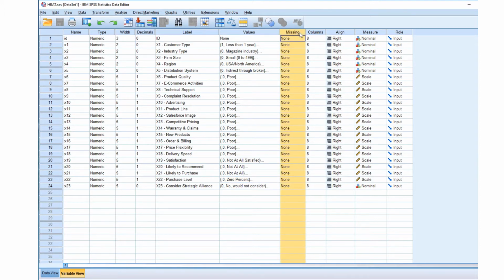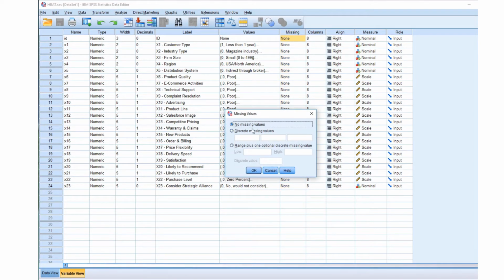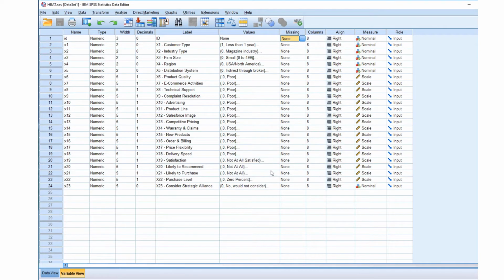Missing deals with how we're going to deal with missing data. Don't be concerned about this area here now. We're going to deal with this missing data in our own way here in another section, so don't be too concerned about that here. Column width is the width of the column that you'll actually see in the data set. So this is like when we look at data view, the actual width of the column. Versus the width here deals with the number of digits, if you will, in each variable under data view.